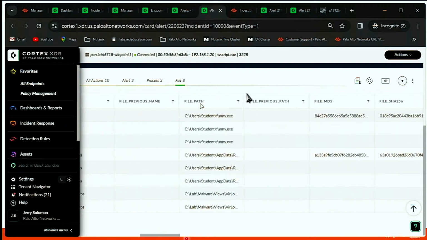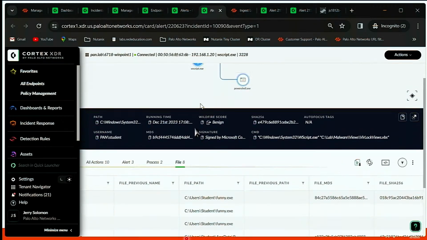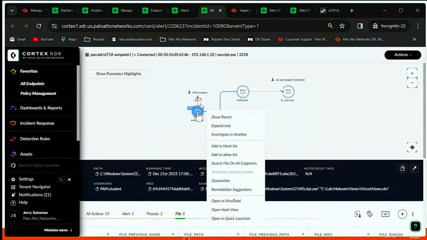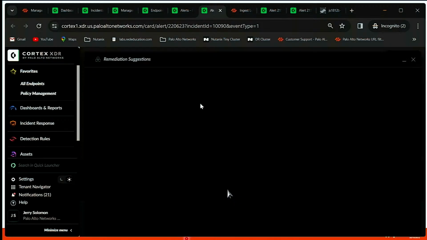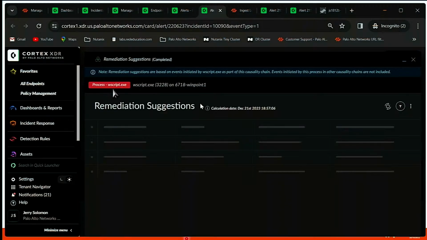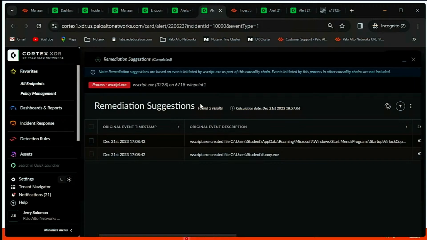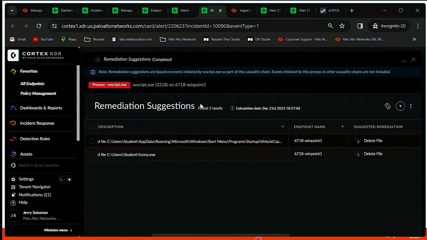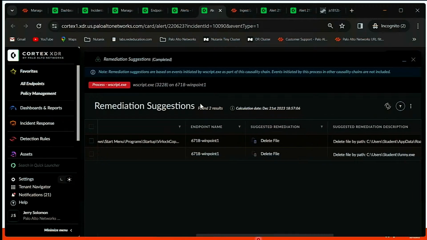Yeah. So even though we've done our own investigation to start off with, I'm going to go back up here. If I select that process node and then remediation suggestions, it will calculate the suggestions based on this alert for that process. Very good. Here are 2 different suggestions. wscript.exe created this file in the app data roaming directory. If I hover over it, verloc copy.vbs. If I scroll across, endpoint name, and then the suggested remediation is to delete the file.